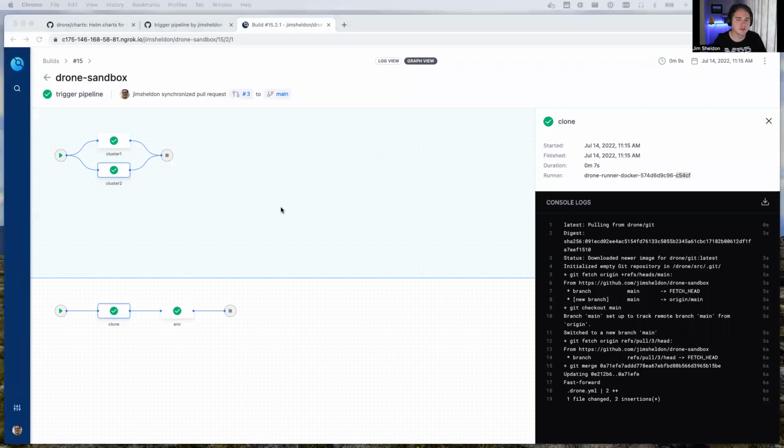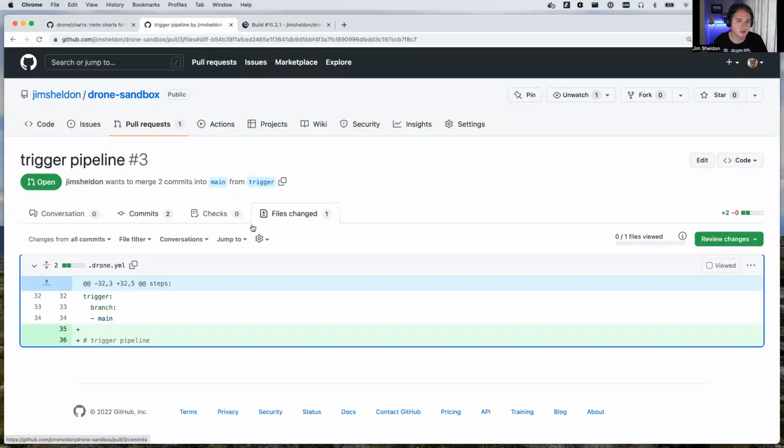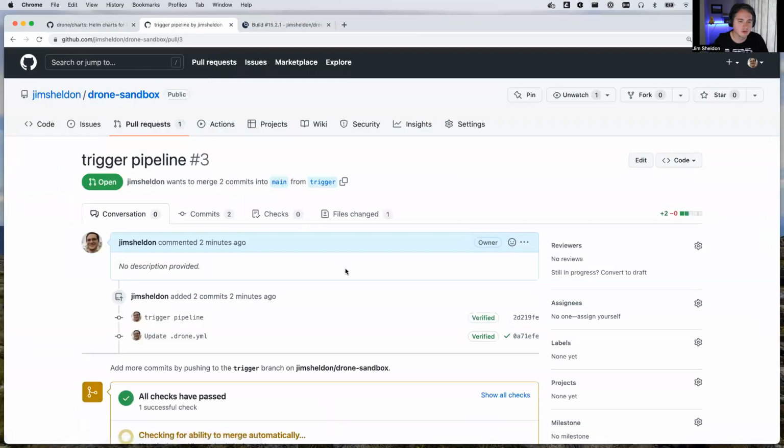So that's all it takes. It's actually very straightforward to define, to bring up a runner this way, and then to route your pipeline off to it.